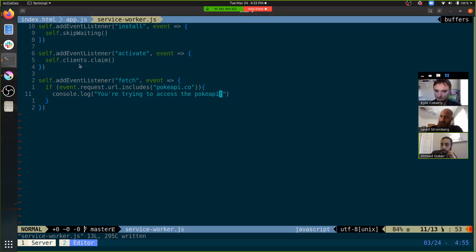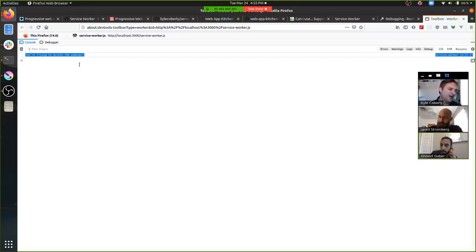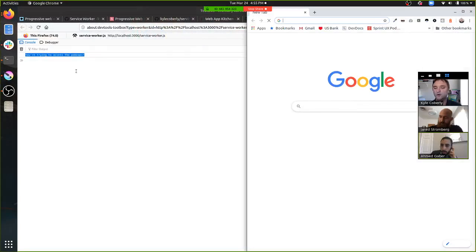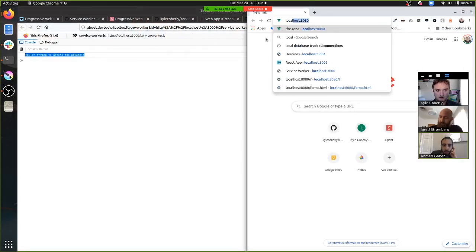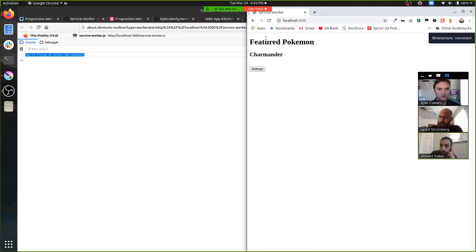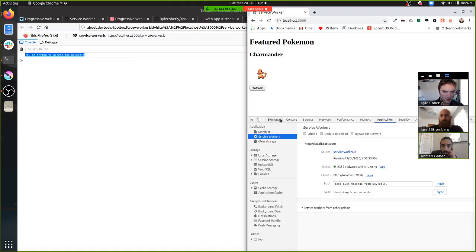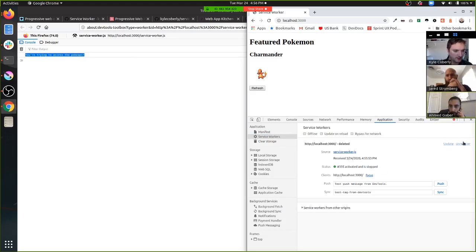How do I do that in Chrome? Chrome's is totally different. So Chrome's is like localhost 3000. So if console is here, application is here, and in this service worker area, you can stop a service worker, you can unregister it, and this gets rid of it.